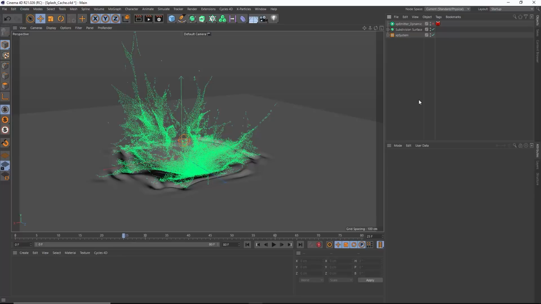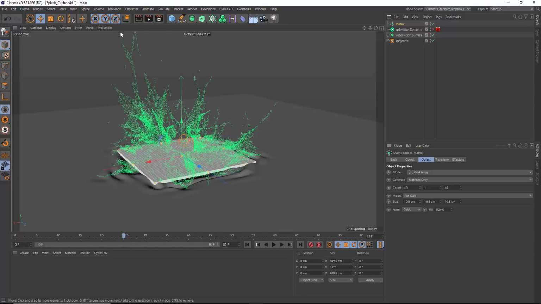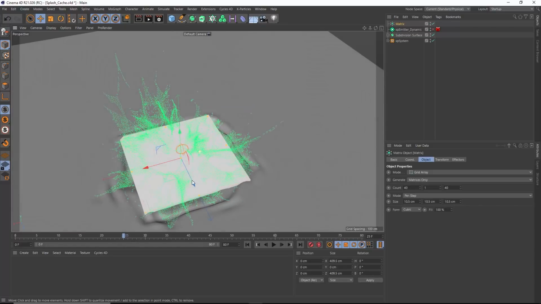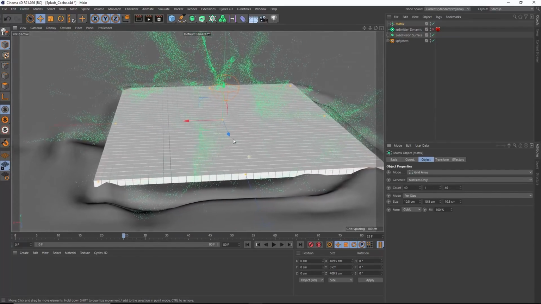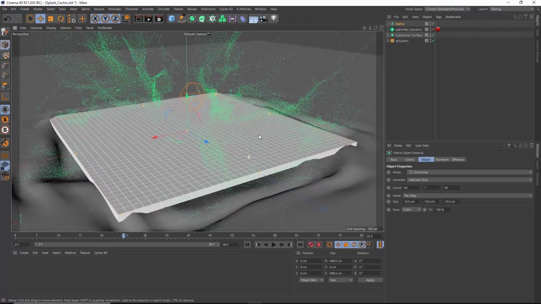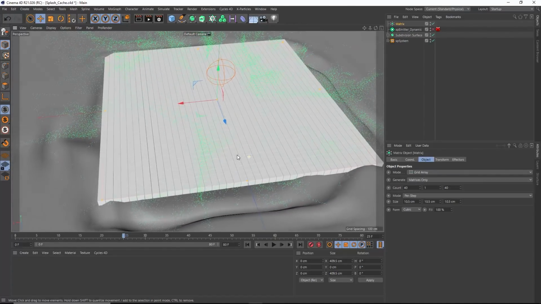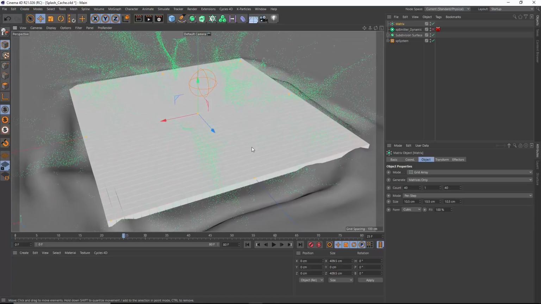So what we're going to do is bring a MoGraph matrix object in. What this is, it's just like a cloner, but instead of cloning geometry, it just creates these kind of cubed reference points. They're just points in 3D space. They don't render, they don't do anything, they're just a point in space.